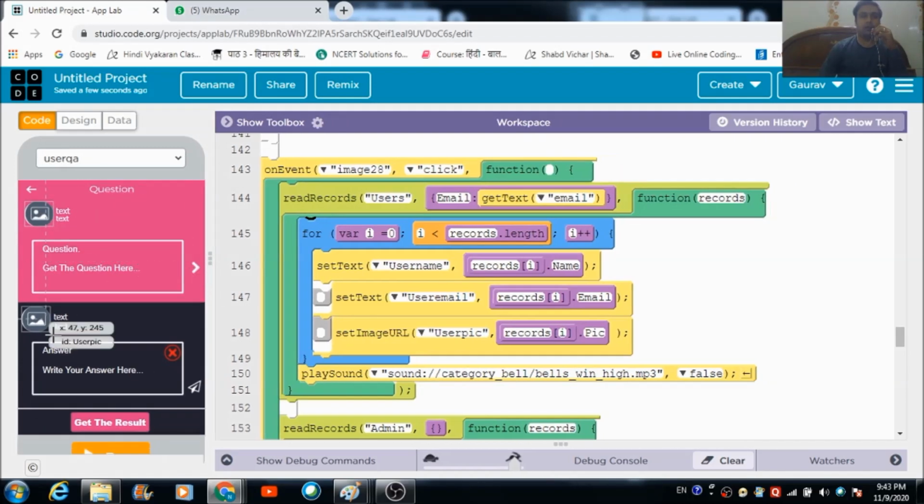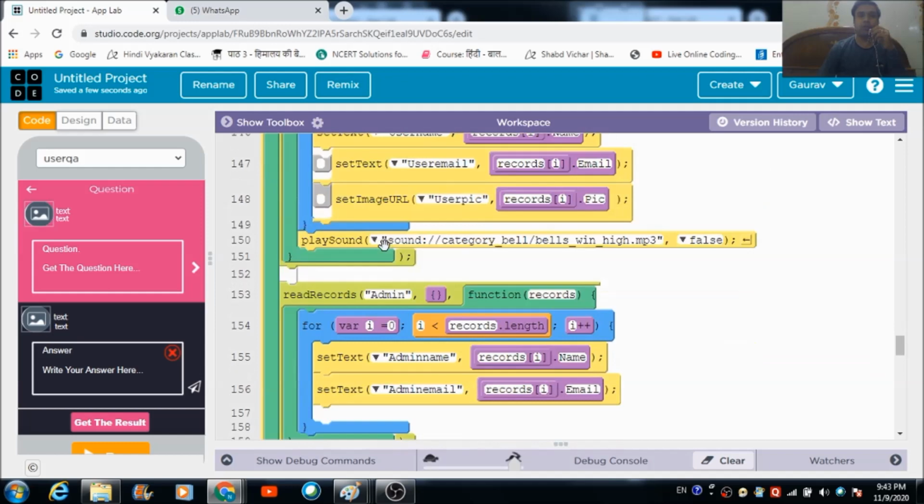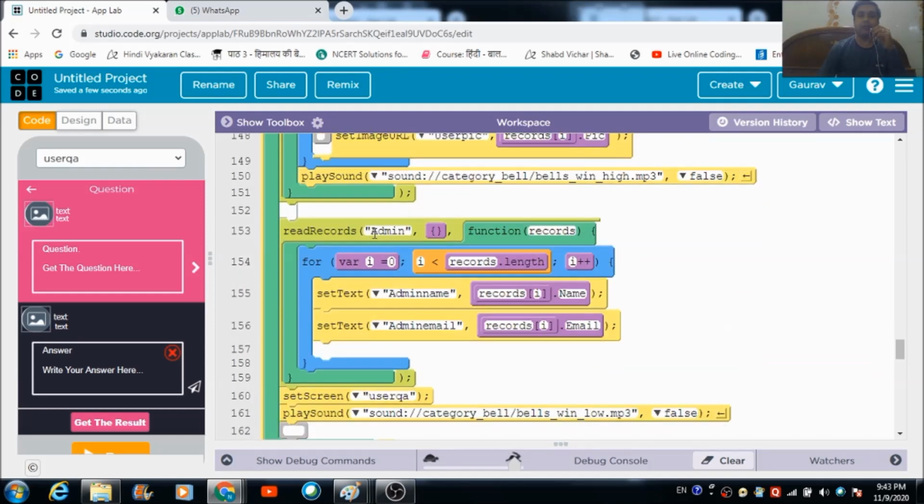The user will be able to see his profile over here, and the admin's profile he will be able to see here on the top. So these are the two things which I have made use of. I'm fetching the records from this users table, and I have also fetched the records for the admin profile, to get the admin profile reflected over here from this admin table.